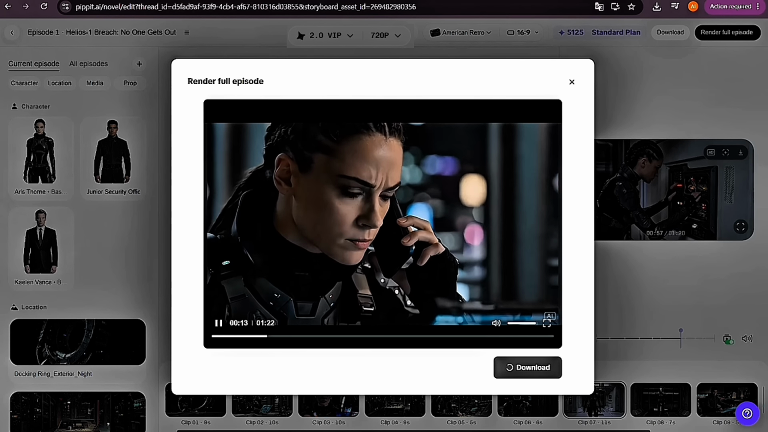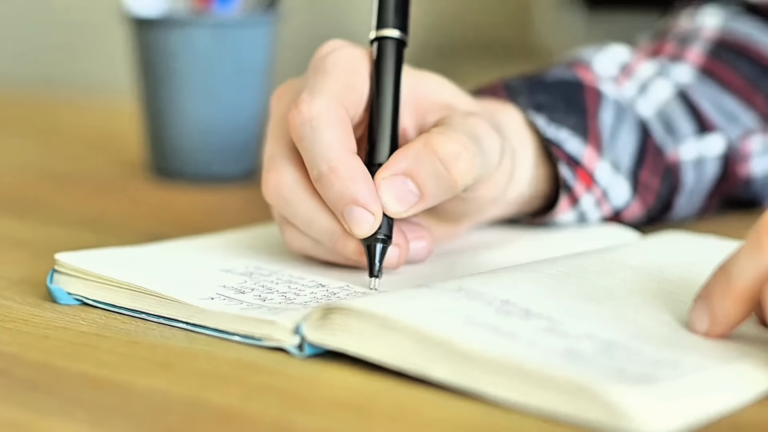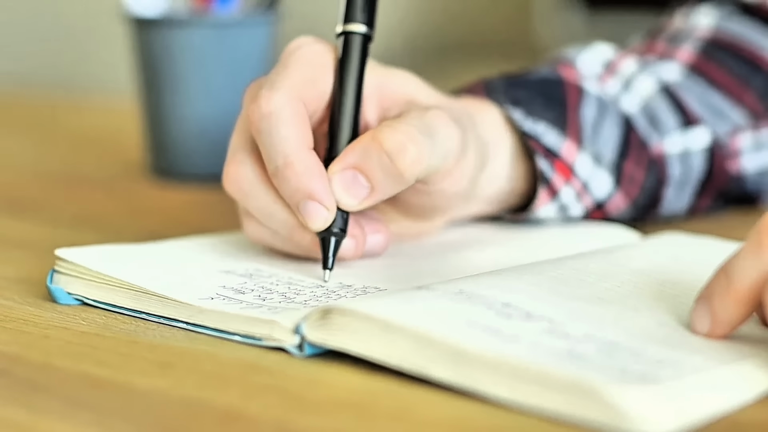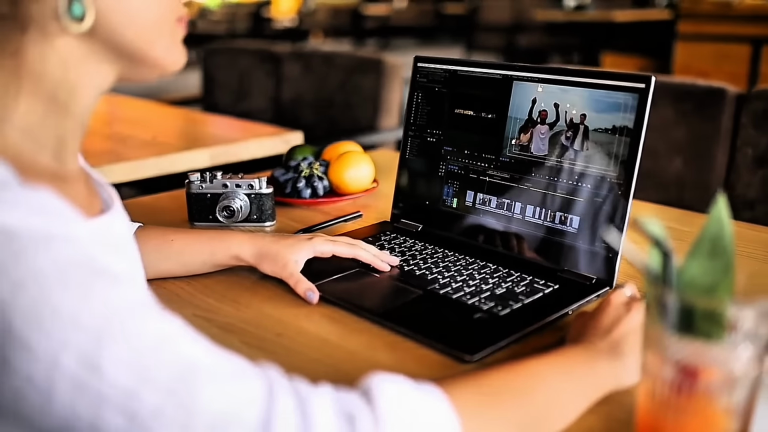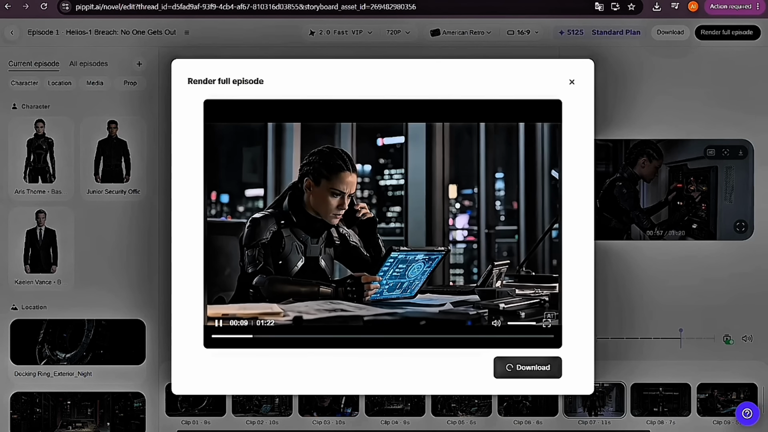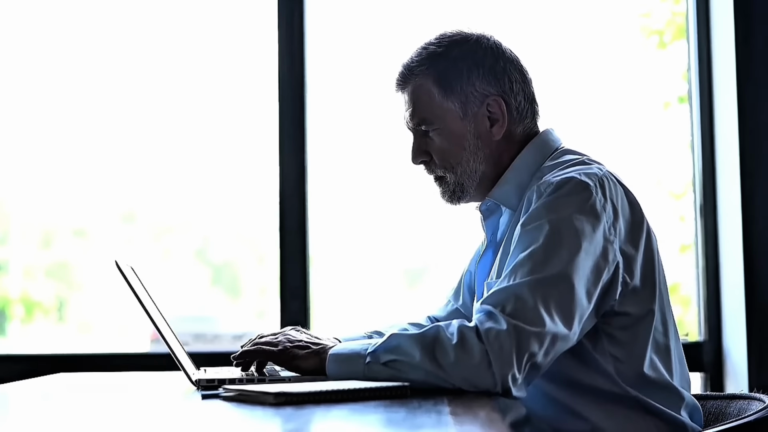What I enjoy most about this workflow is that it allows one creator to do the work of an entire production team. I can write the script, organize the project, generate consistent characters, create cinematic scenes, and produce a complete AI drama from beginning to end. These tools don't replace creativity. They simply remove many of the technical barriers that used to make filmmaking much more difficult.